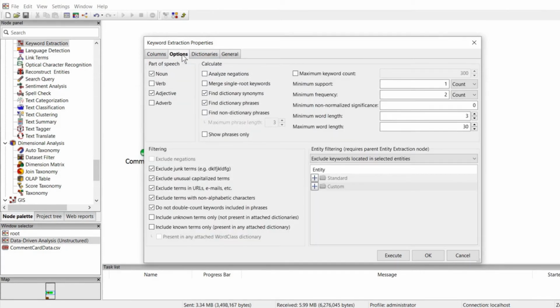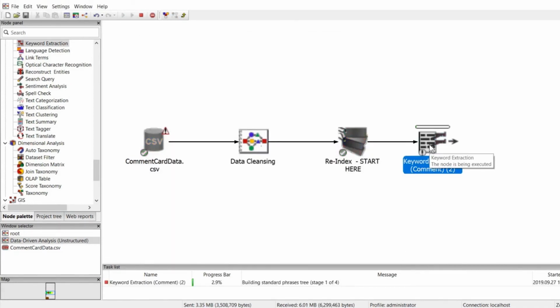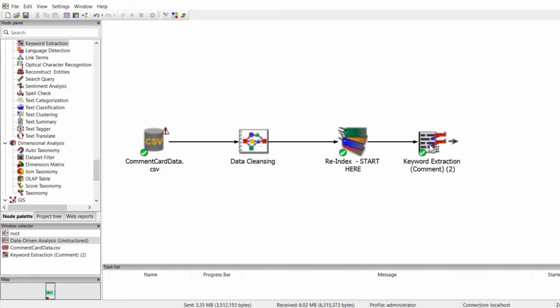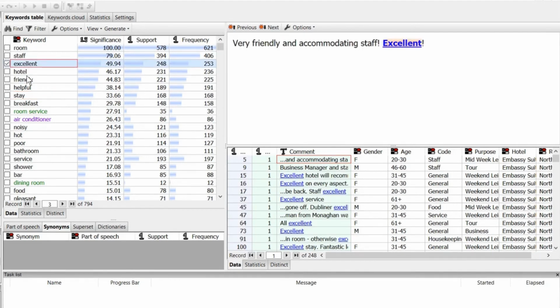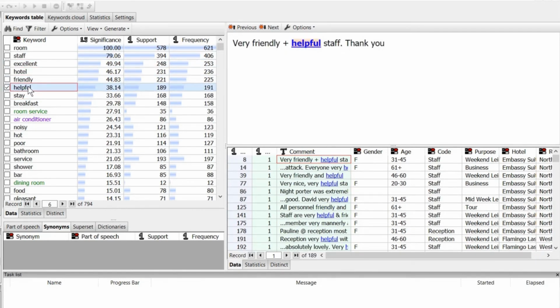Now, for most cases, the default settings are all we need. But if we want more control over our analysis, these are the types of settings that can help us fine-tune the node to our specific needs. So let's re-execute our node with the new settings and see the results. And when we look at the results now, we see that adjectives are included as well. So we see that excellent, friendly, and helpful are also among the significant keywords in our dataset.